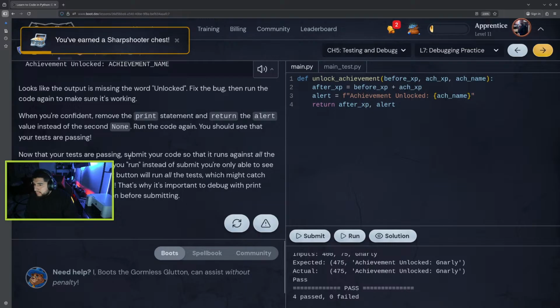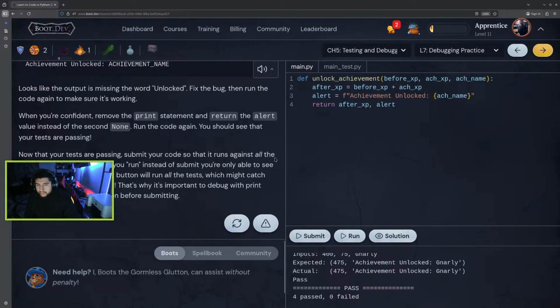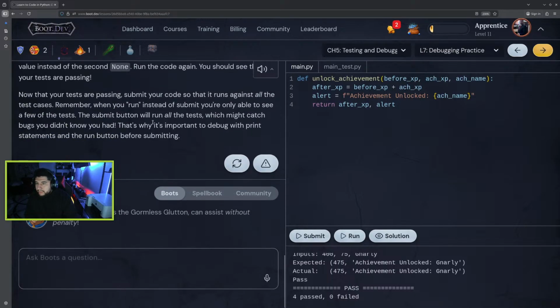Now that your tests are passing, submit your code so it runs against all the test cases. Remember, when you run instead of submit, you're only able to see a few of the tests. The submit button will run all the tests, which might catch bugs you didn't know you had. That's why it's important to debug with print statements and run the code before submitting. Cool, cool.